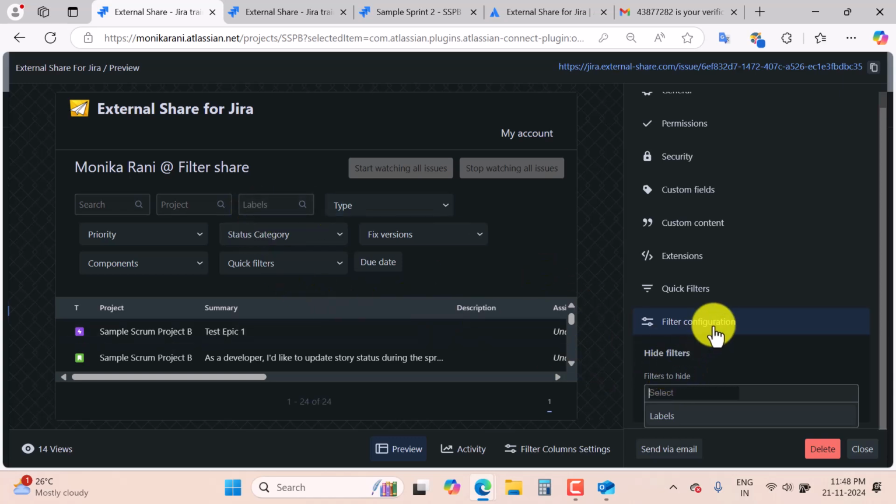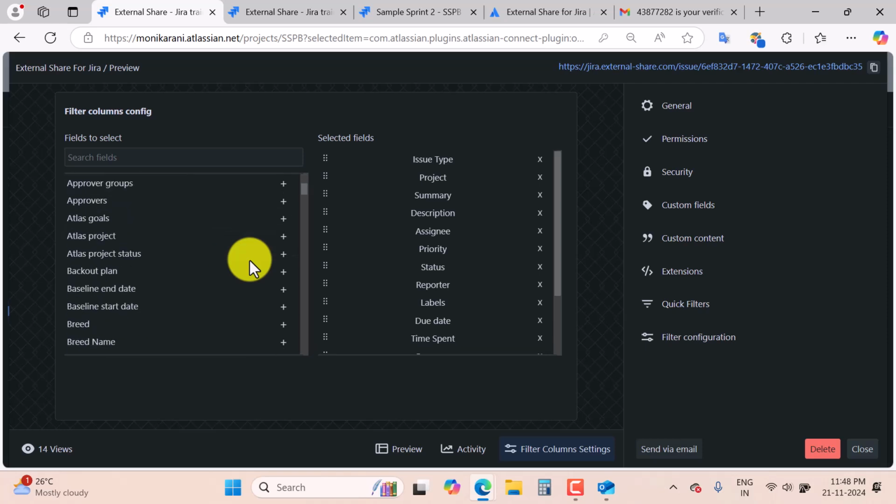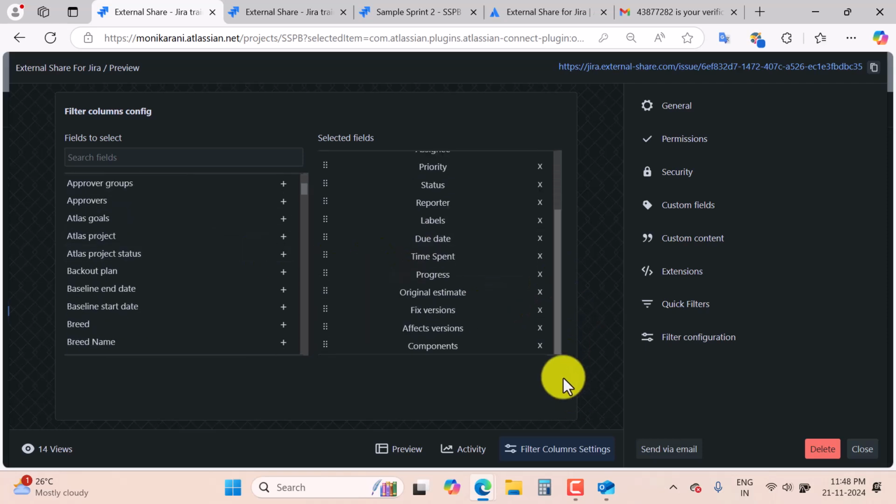We also have the filter column settings here. This is the place if you want to delete some fields or maybe you want to adjust them, you can just drag and drop to order them. And if you want to add more fields in the column, then you can go and add them, and here you can delete them if you don't want them. So these are the filter column settings we have.